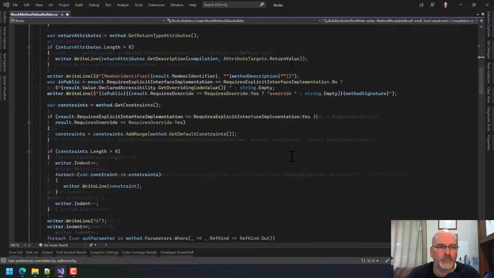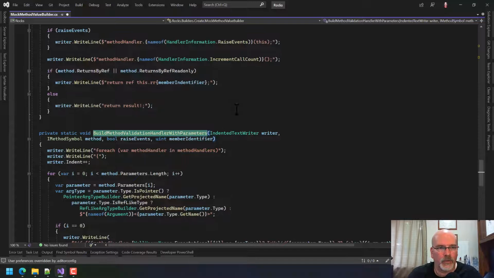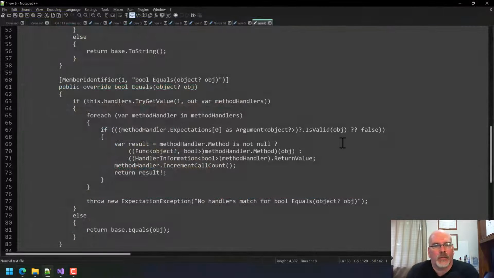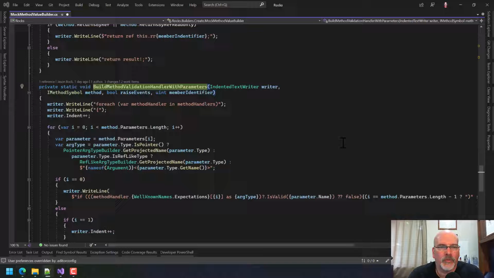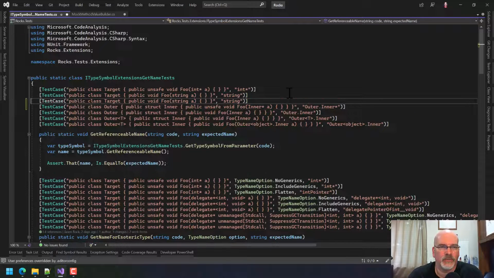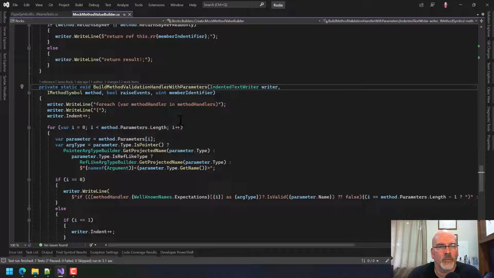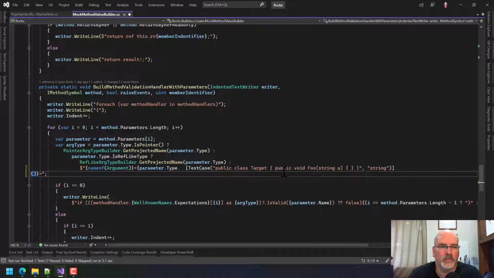that. Build method validation handler with parameters. I don't know if that actually, as argument object. Yes. I just saw something and I want to make sure that this is going to do the right thing. At least I caught it. It does. Okay, good. Build method validation handler. Nope. Nope.